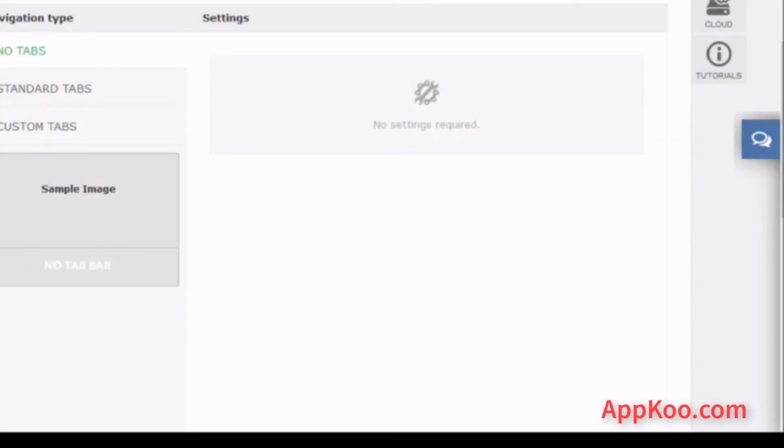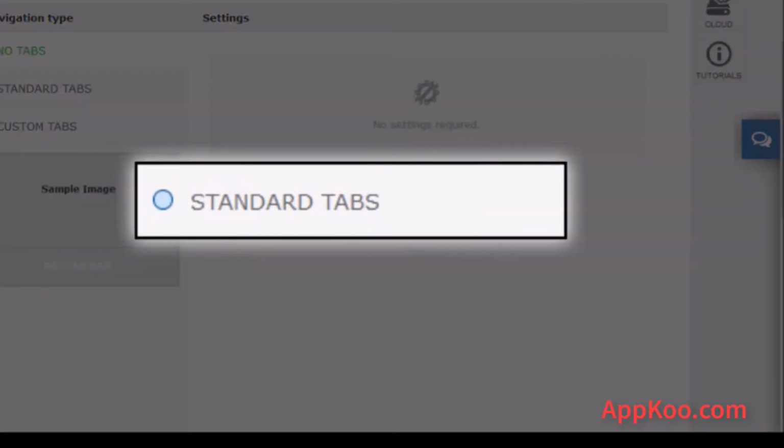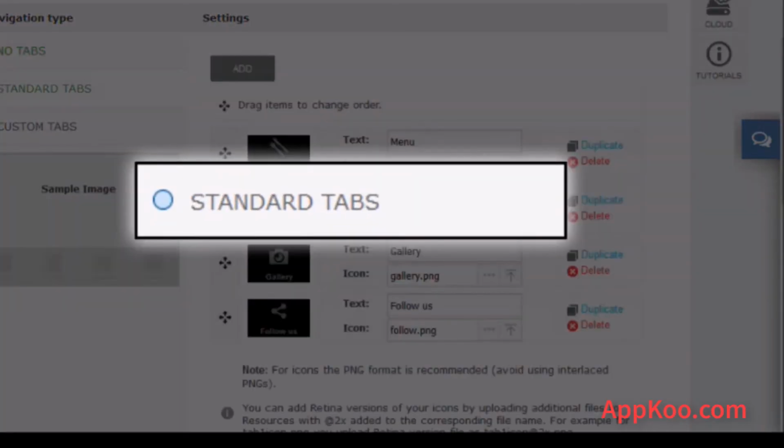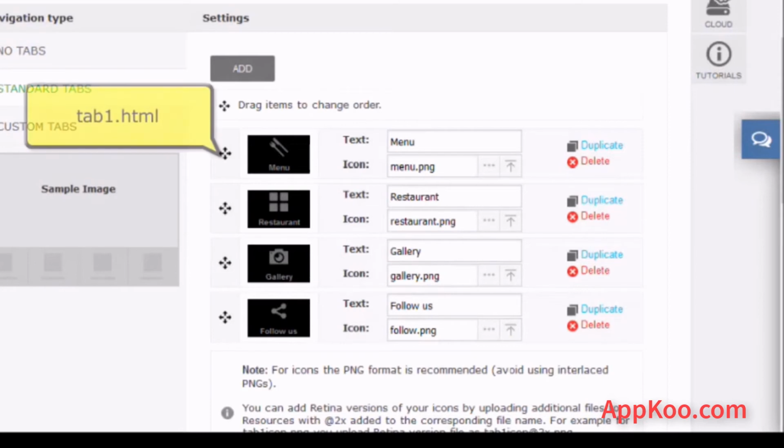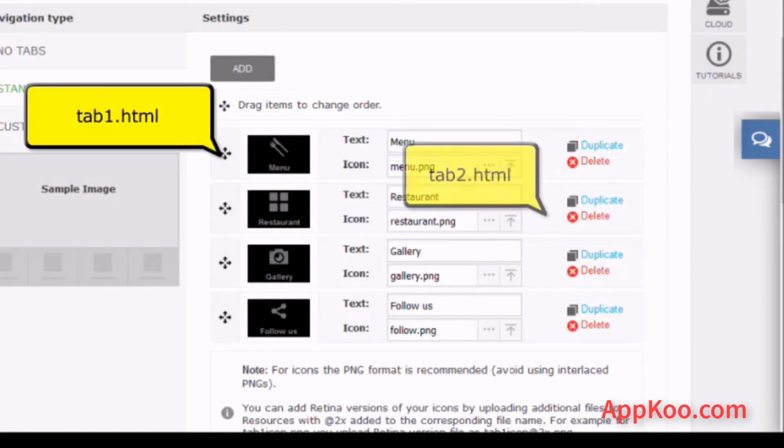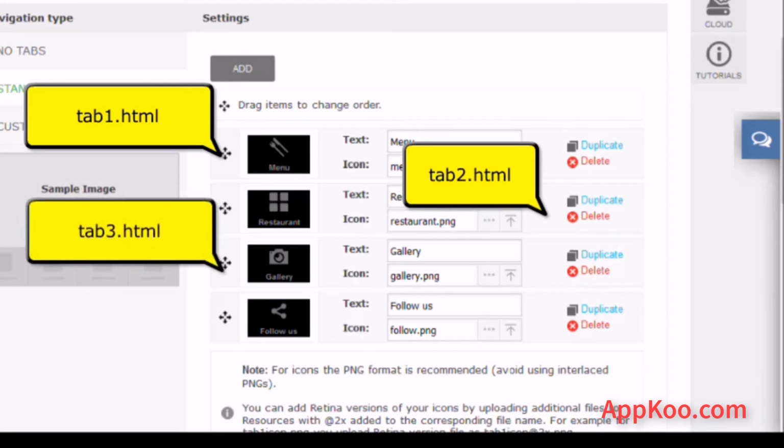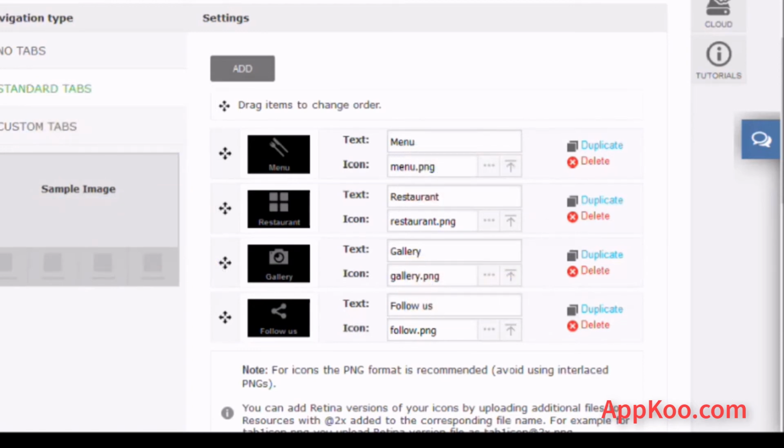Let's now see how to set the standard tabs. Normally, this is the option used in our templates. The first is tab number 1 and refers to the page tab 1 configuration. The second is tab number 2 and refers to tab 2. And so on. If you had more tabs, you would see them underneath.